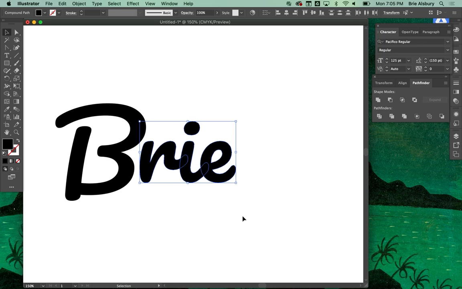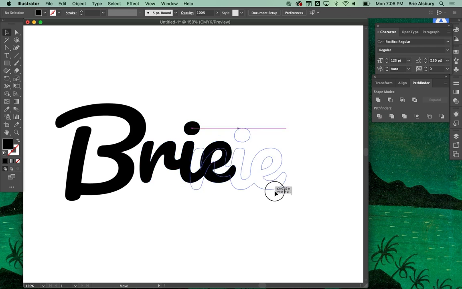Some of figuring out text is just trying something and seeing if it works. If it doesn't, undoing it. So the first thing I'm going to do is I want all of these to be joined together. They're individual shapes. I'm going to come up here to the Pathfinder tool, and I'm going to click Unite. And now these are all one shape.